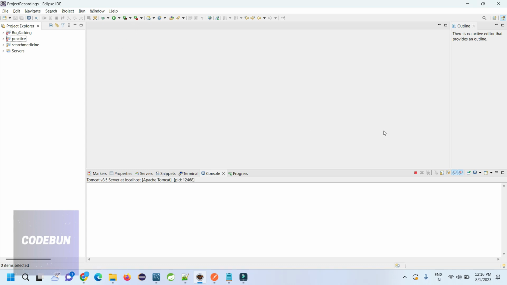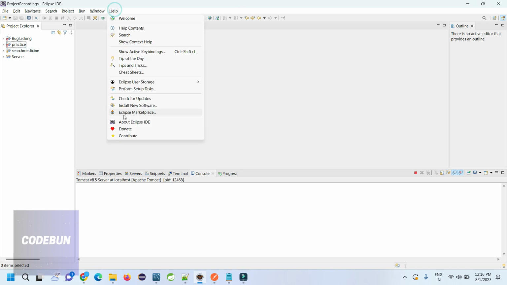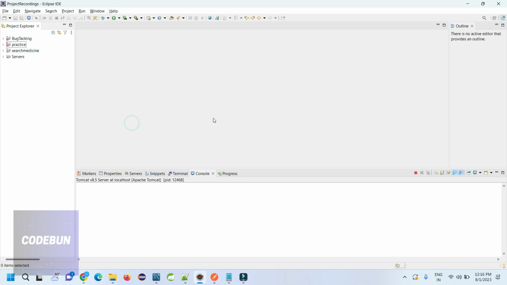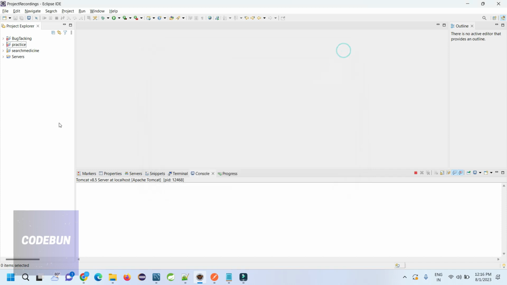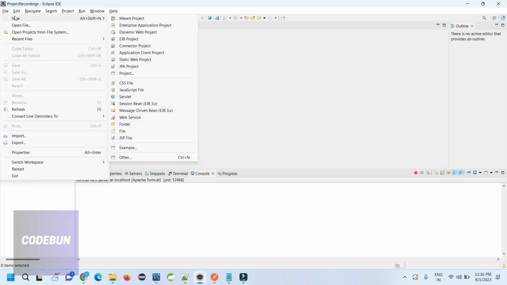And to create a new project, let's quickly create a new project in your Eclipse. The Eclipse version I'm using here is, I think, 22 or 23, the latest one. So that's 22. You can use the latest version of Eclipse. To create a new project, just go to File, New, Maven Project.